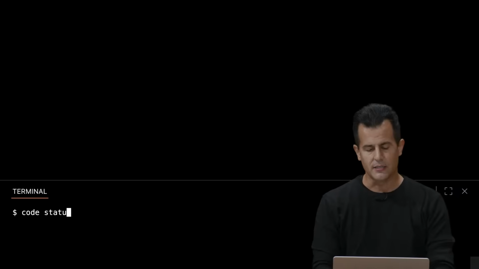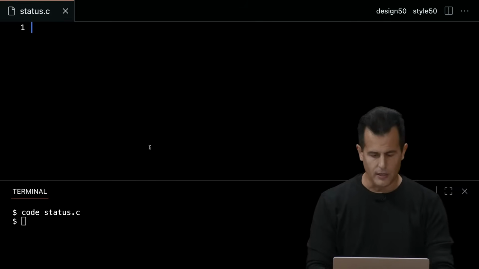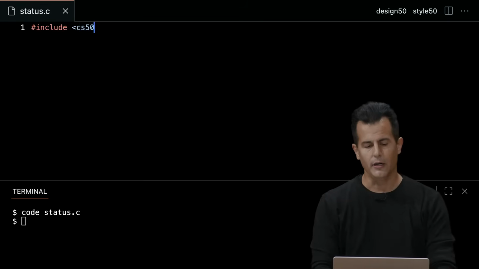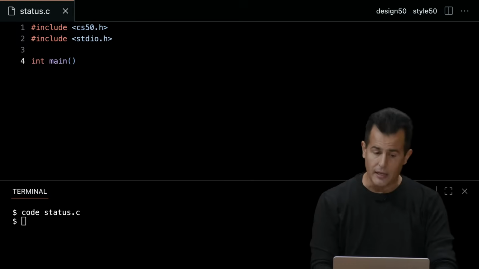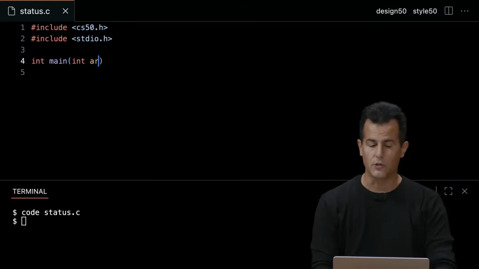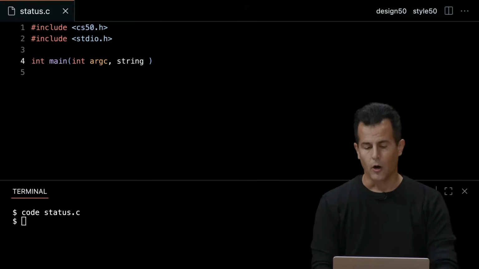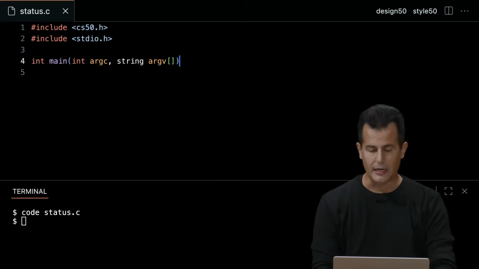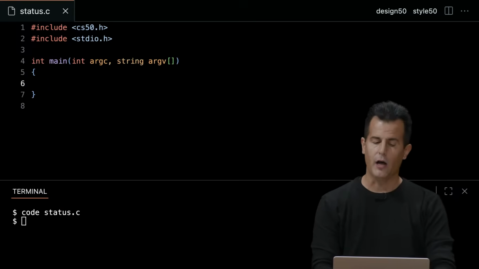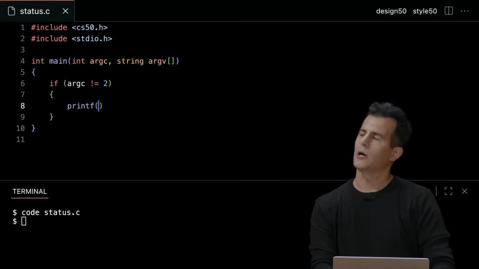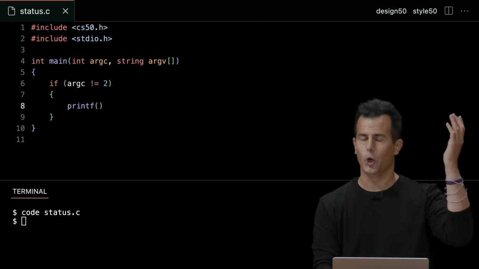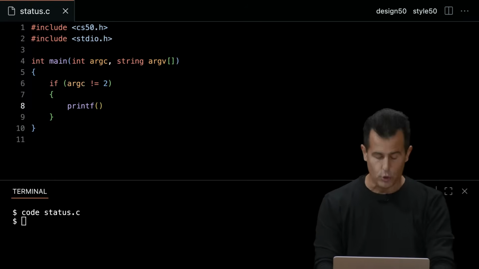So in status.c, I'm going to go ahead and use the CS50 library at the top, the standard IO library at the top, and then inside of int main, and with our new format, int argc, string argv, square brackets, inside of main, I'm going to now do the following. If argc does not equal 2, then I'm going to go ahead and print out this time a warning. I'm not going to have some silly default like hello world. Let's tell the user that they didn't use my program correctly.